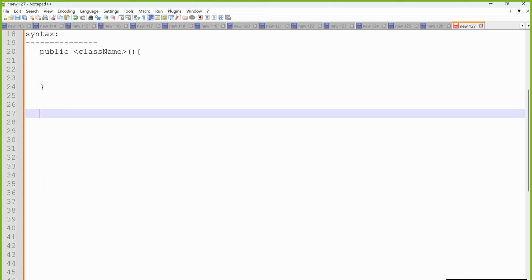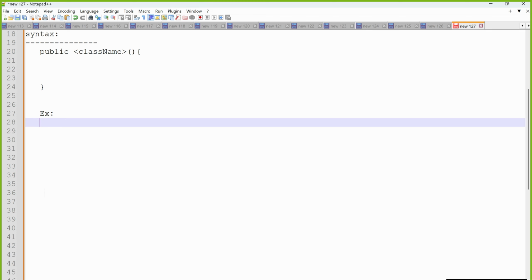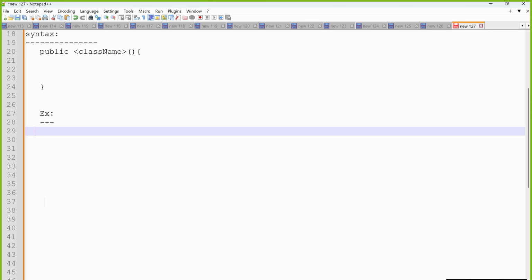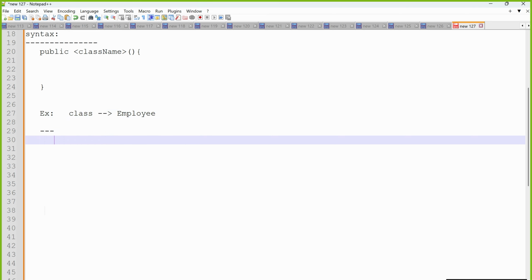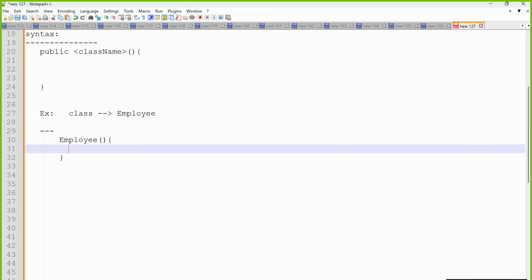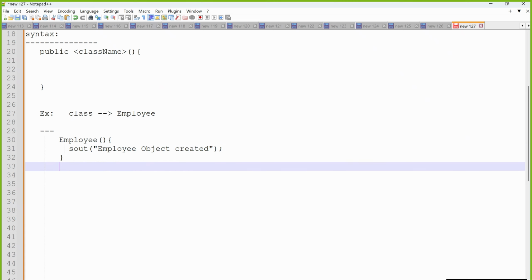For example, I want to create an employee constructor. So I have a class called employee, and I want to create a constructor for that. The first rule is constructor name should be similar to the class name. What is my class name? Employee. I'll give Employee. Here you can write any type of operations. As of now, I'm writing "Employee object created" something like this.